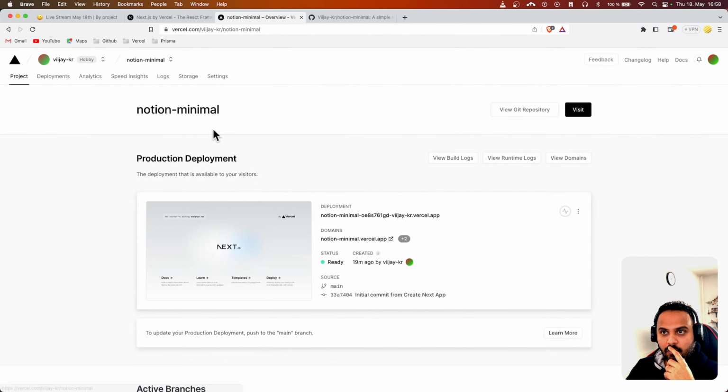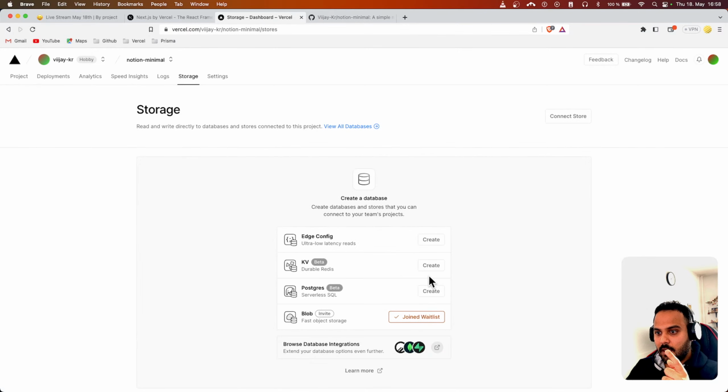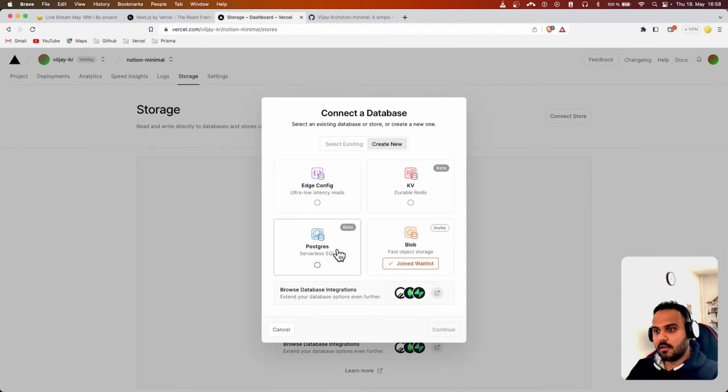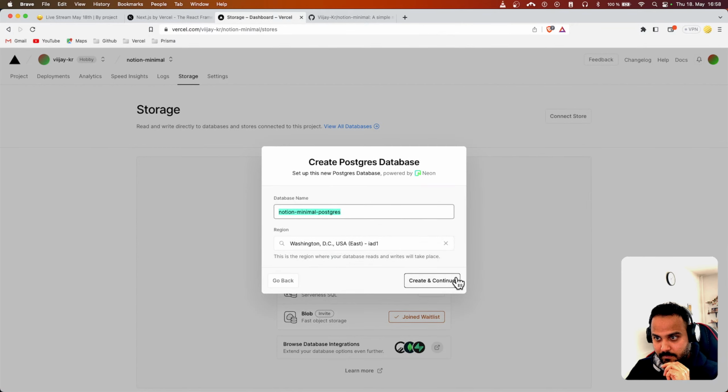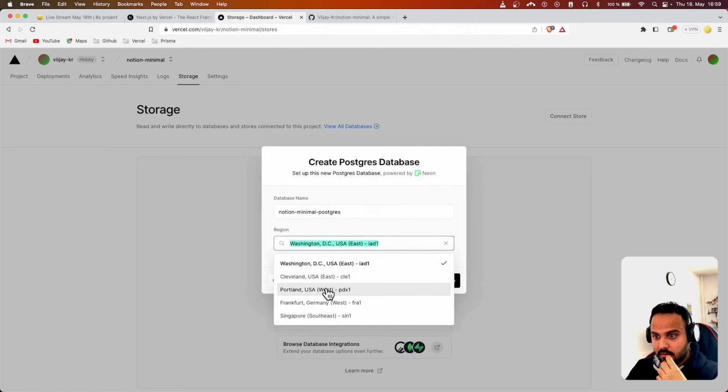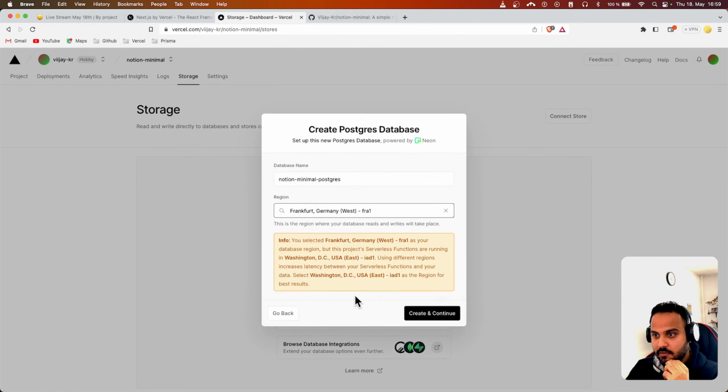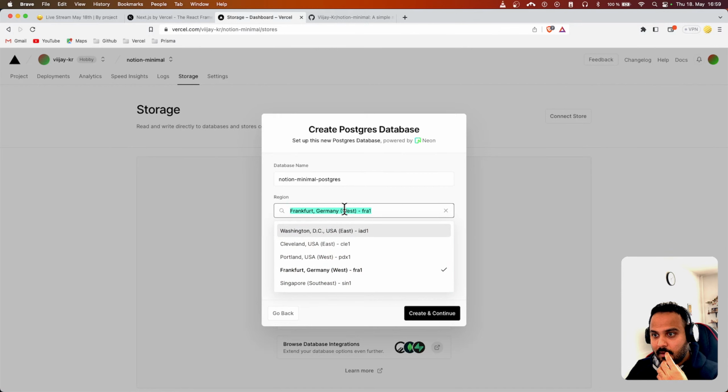Okay, so I have Notion minimal. I can go to storage and I can create Postgres. Oh man, this is nice. Serverless SQL. This is the first time I'm doing this, guys. So if I make any mistakes, please bear with me. Okay. Yeah, I don't mind. Can do Frankfurt, right? If you select Frankfurt as your region, this project's serverless functions are running in Washington, DC. Yeah, it's fine.